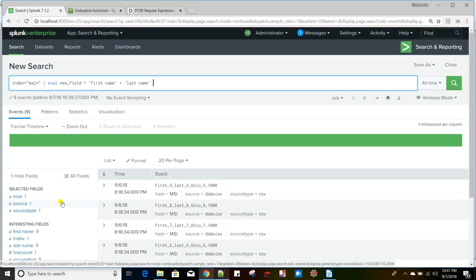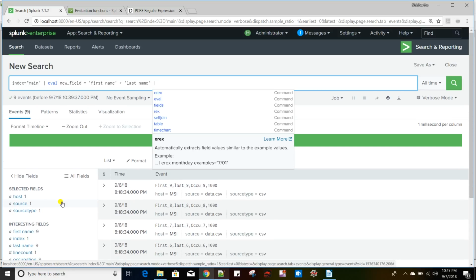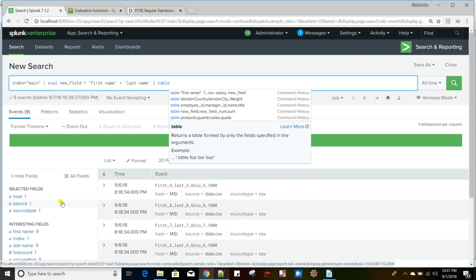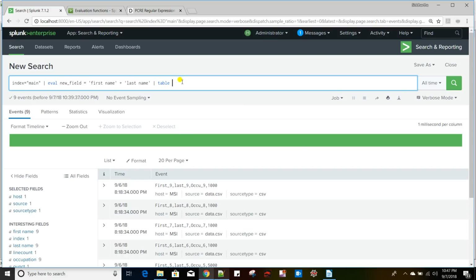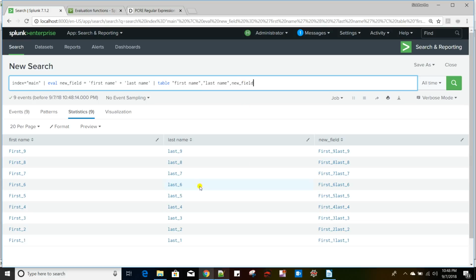Now let's table it. I want to table first name, last name and new field. In this case, table requires the field name, which is why I will be enclosing it in double quotes: first name, last name, and as my new field does not have any special characters, I'll do it like this. Now if you see, the plus has concatenated these two fields for each and every row. If I give dot here, it will also work in the same way.